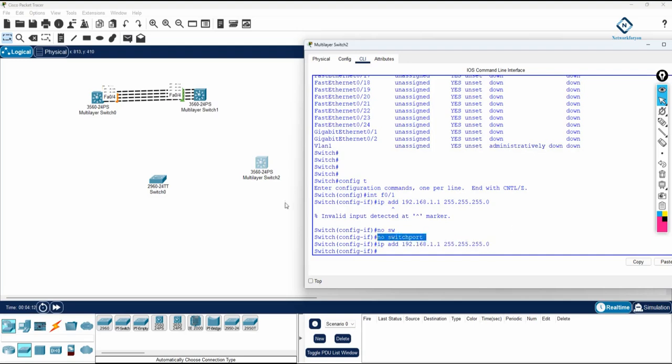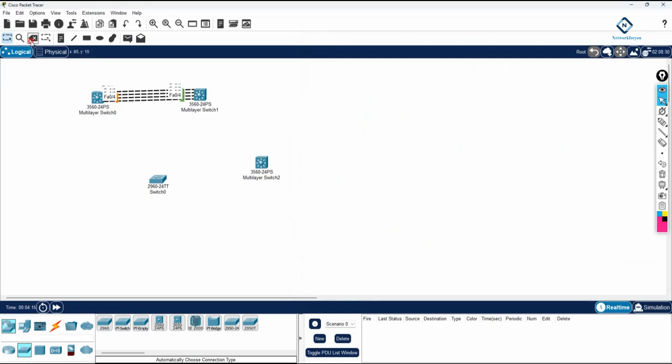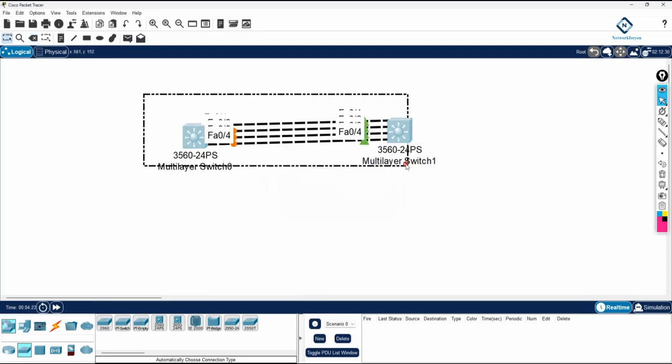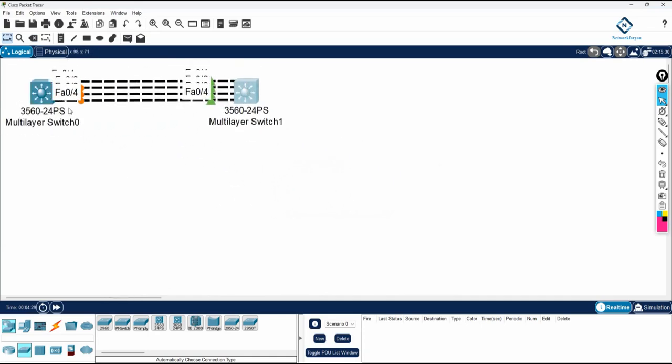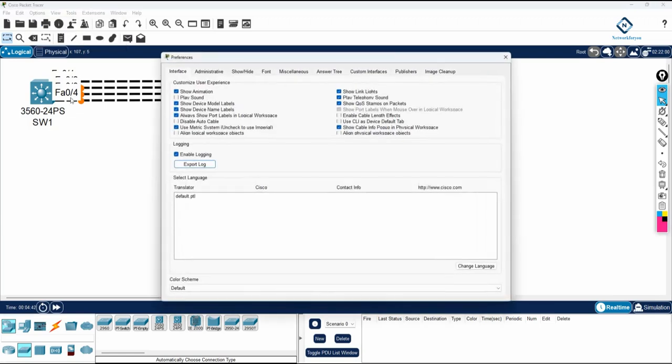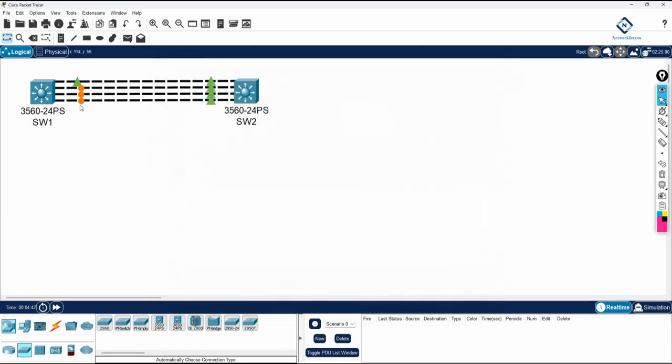Now okay, so that one we are doing here. As we are saying, layer 3 EtherChannel, layer 3 means we can assign the IP address. That one we are calling layer 3. So here you can give any name. I will write here SW1. Here I will write SW2, and you can remove the port labels. Uncheck the ports label so you can see clearly. Okay, here 3 ports are blocked.